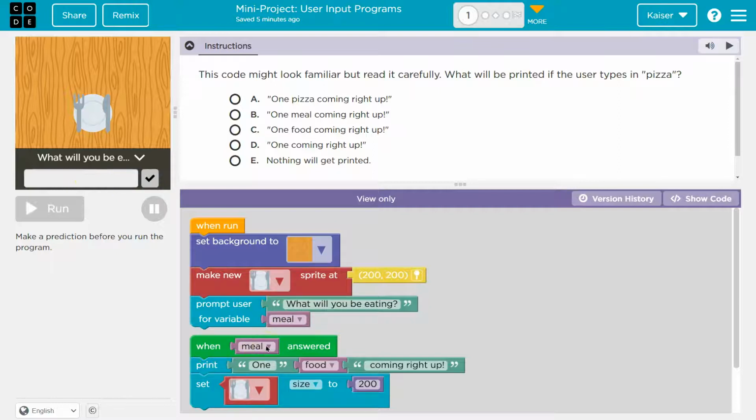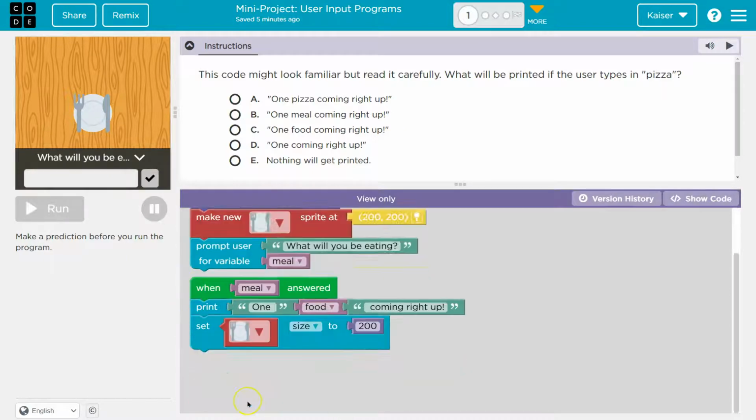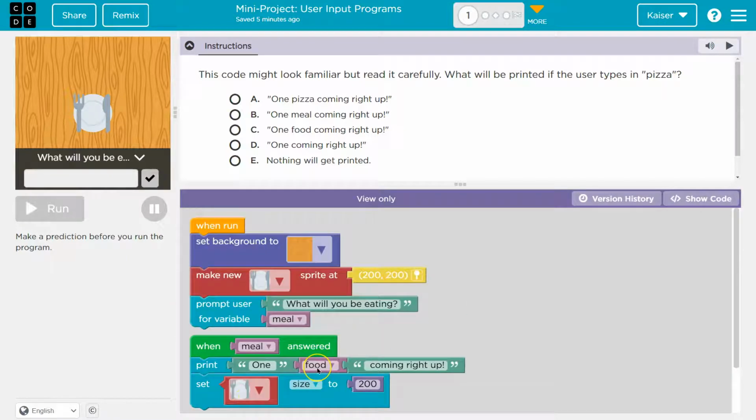Now, when meal is answered, and we're pretending I wrote unicorn, print out one food, but what's food? I have meal, so if it said print one meal, that would be unicorn, like I said, but food, there's nothing here that says food unless that's just some random thing. It might as well say print one y, come right up. This doesn't equal anything.